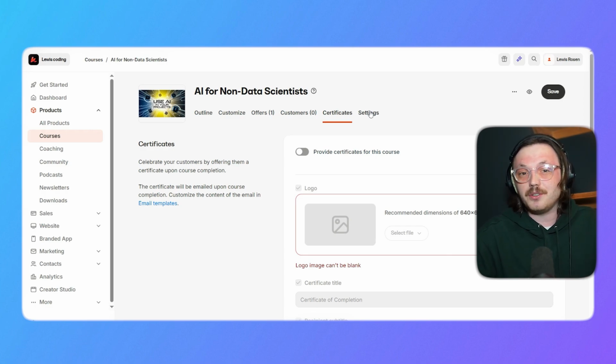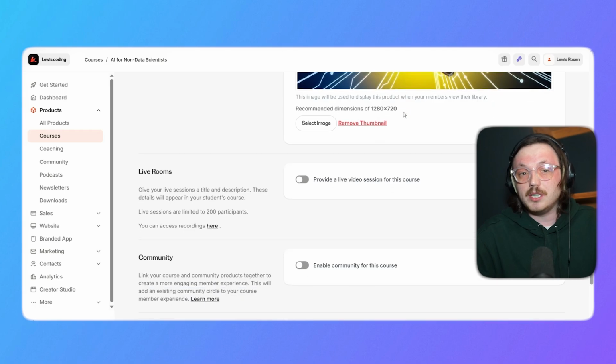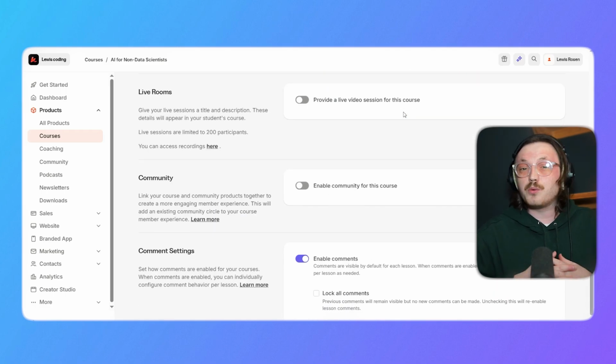And settings help you do things like turn on live rooms, connect a community, or control who can see comments. A live room lets you run real-time sessions right in Kajabi, which works great for things like Q&A calls or live workshops. Attaching a community to a product is also a great way to keep students engaged. If they need ongoing support, a community gives them a private space to ask questions, share wins, and connect with peers. This helps them stay motivated and keeps the learning experience fun and interactive.